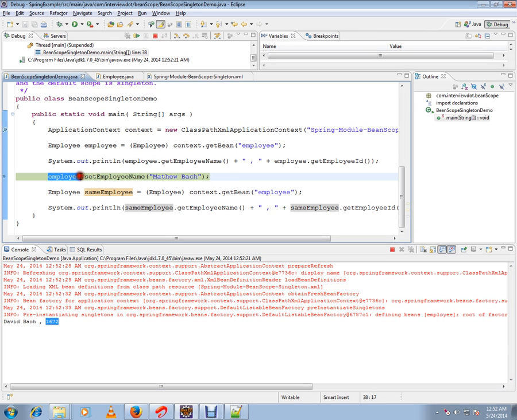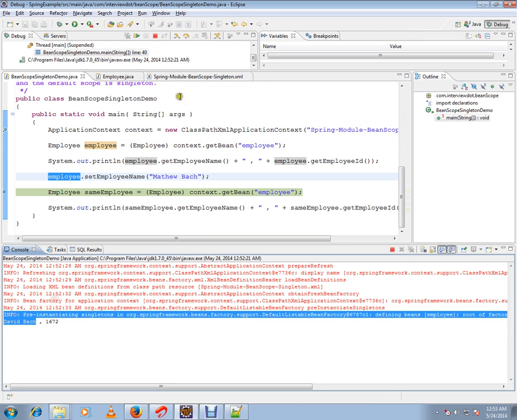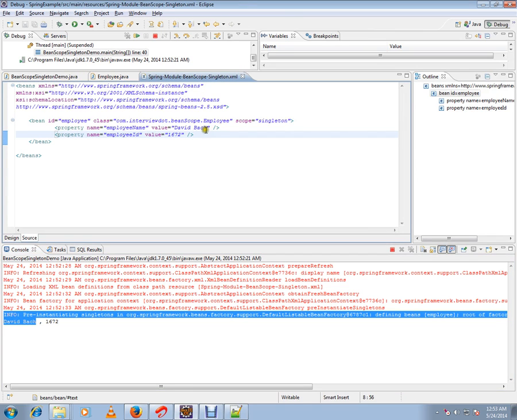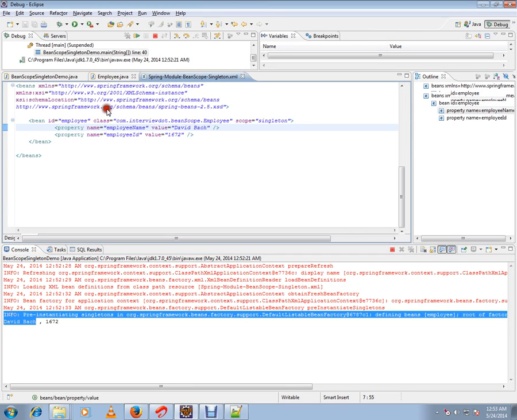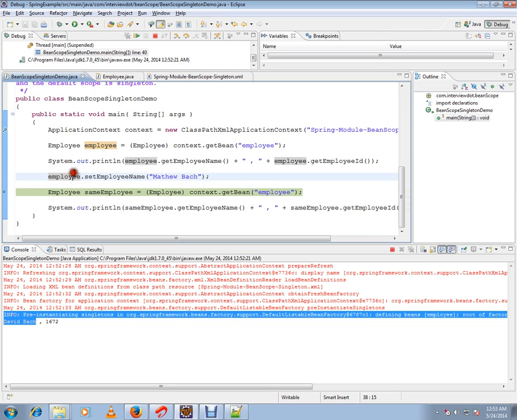Now with the same object reference I'm going to set a different name. Okay, I set a different name, then again I'm asking the container to give me the bean. It should return the same employee reference where I've changed the name. Initially it was David Back, as I gave in the XML file. Now I've changed it on the same reference. If it's Singleton scope, it should give me the changed value.